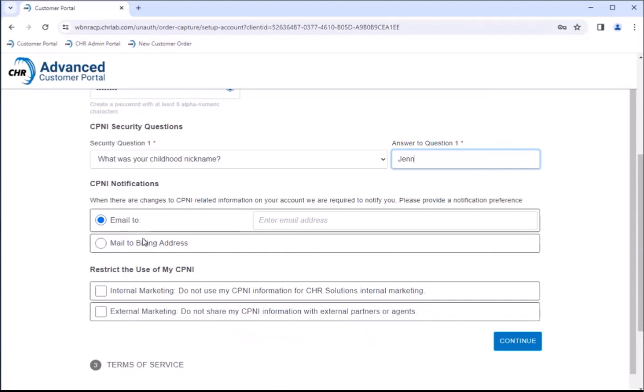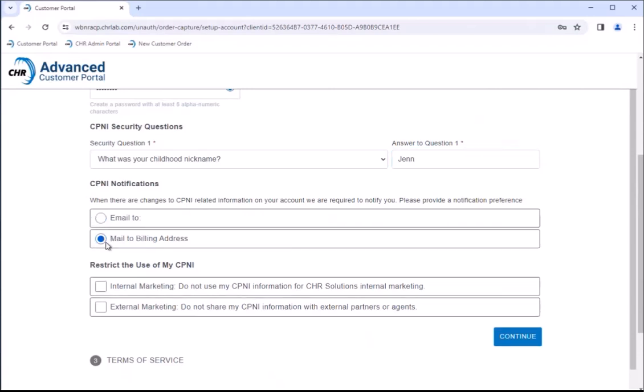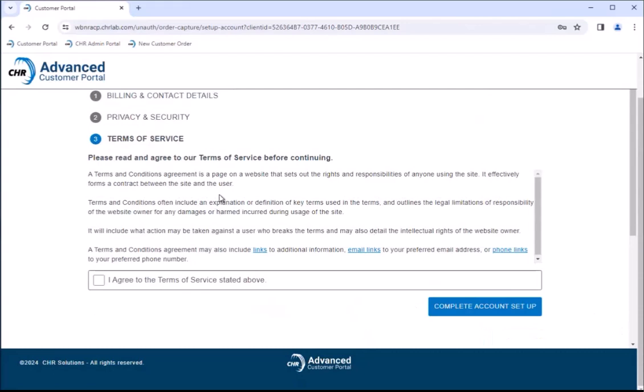And then we have to enter your CP&I notifications, where they would be mailed or delivered to. If they choose email, they would be required to enter their email address, or they can have it just mailed to their billing address. The next section is about restricting use of their CP&I information, internal and external marketing. After the colon, the information is customizable to you, the client. They would hit continue, and they get the terms of service.